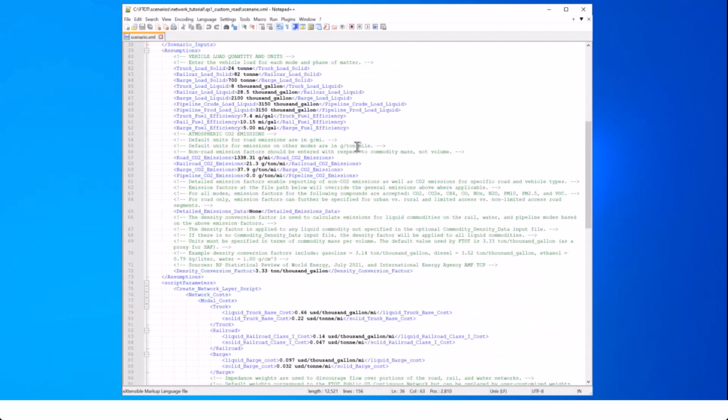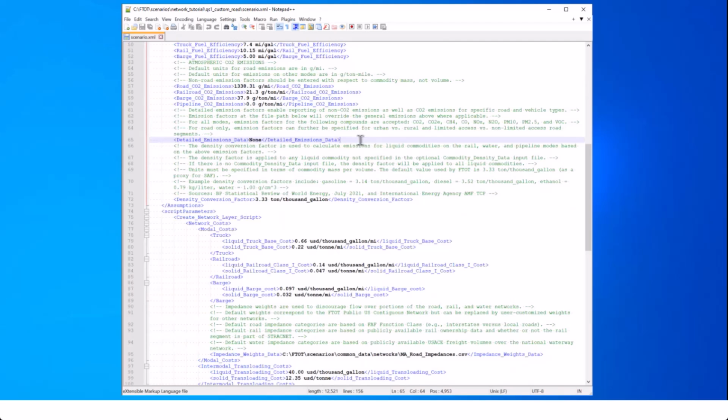Keep scrolling down. Another element to point out is detailed emissions data. If we had set our network up with those optional attributes specifying rural or urban or limited versus non-limited access, this is where we could enter a file path to the CSV with corresponding emission factors to enable a detailed emissions report. And the user guide provides more information on this functionality if it's of interest.